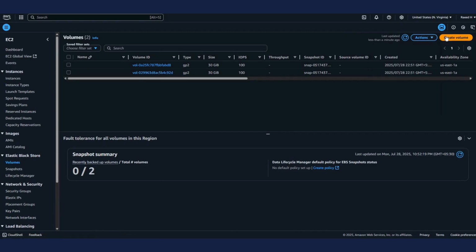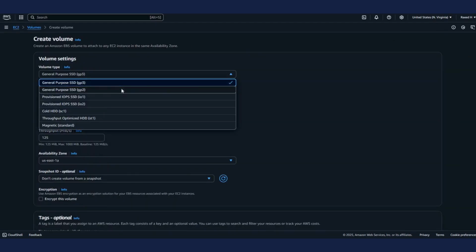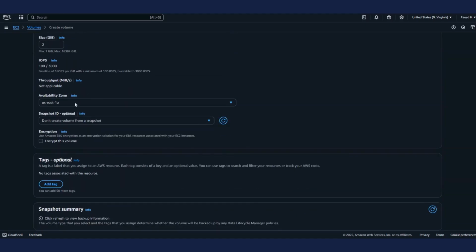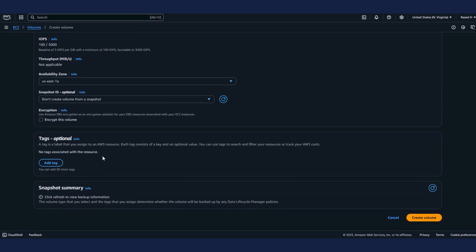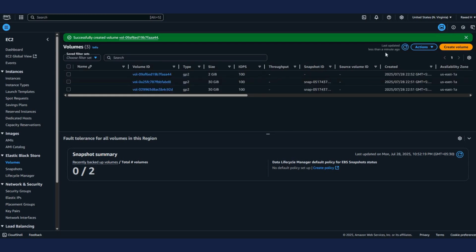I'll create a disk volume. I'm going to use GP2, general purpose SSD, and I'm going to have a small size of 2 GB. I'm going to create it in the US East 1A region, I'm not going to add any tag, and I'm going to create the volume. So this is the volume I have created.